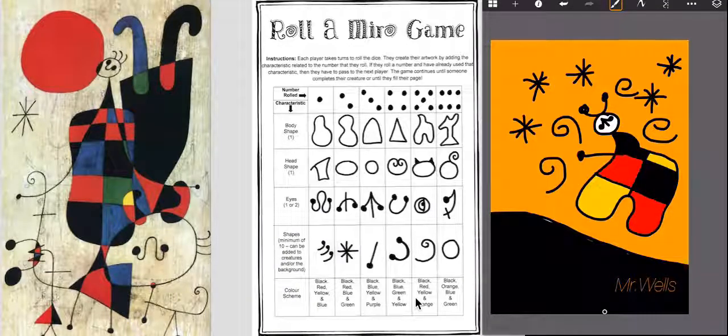I can't wait to see how your Joan Miró surreal character turns out.